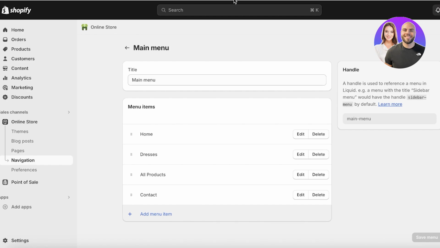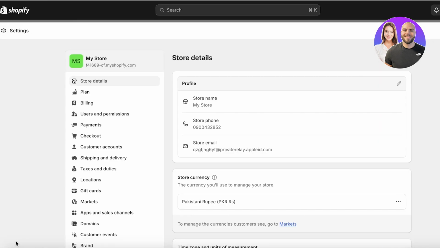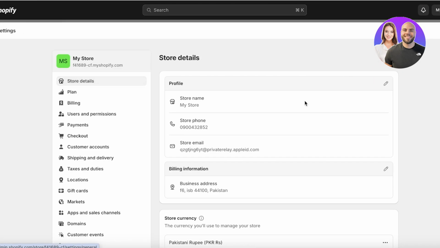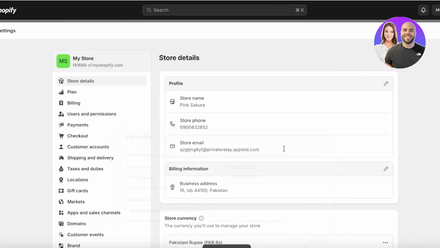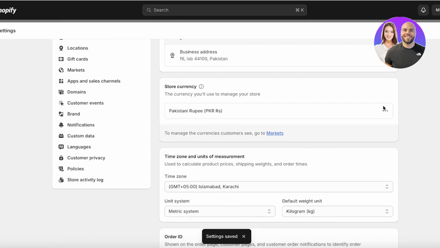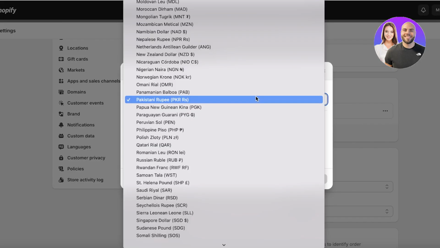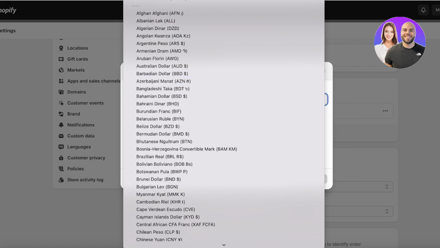So to do all of that, all you have to do is simply go into your Shopify dashboard and then click on settings on the bottom left. Then click on store details. The first most important step is to click on this icon and edit your store name to your actual store name. So let's say this is going to be Pink Sakura. Now, once completed, click on save. Make sure that your store currency as well as your time zone and address are all correct.